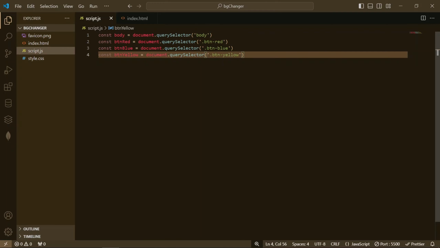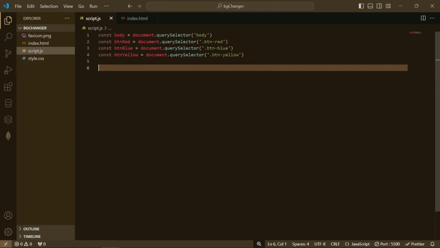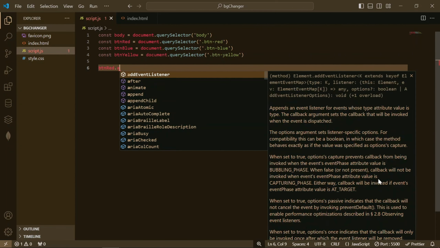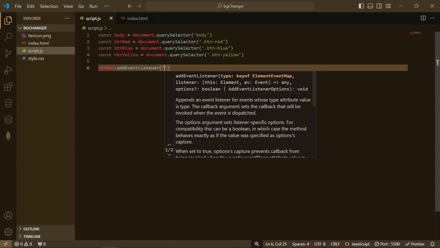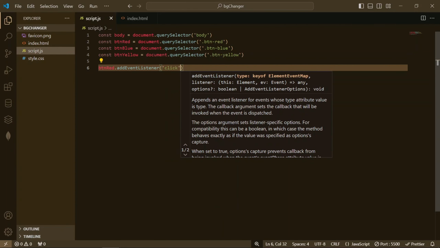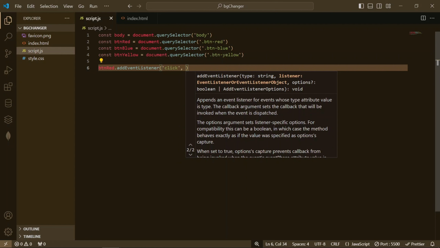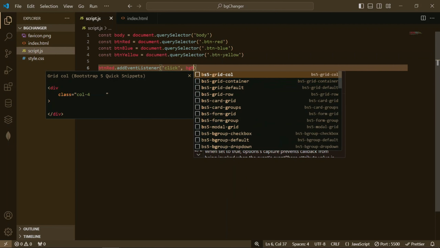Now let's head towards the second step, which is adding event listeners. Event listeners are basic functionalities of JavaScript which observe an element to see if something happens to it or not, and if something happens to it, then in reaction to that it will call a function. Now let's see how it looks in practice. So btnRed, okay, and now dot addEventListener. So basically I'm adding a listener saying that if someone clicks on this button, you have to run this function, which is bgRed.